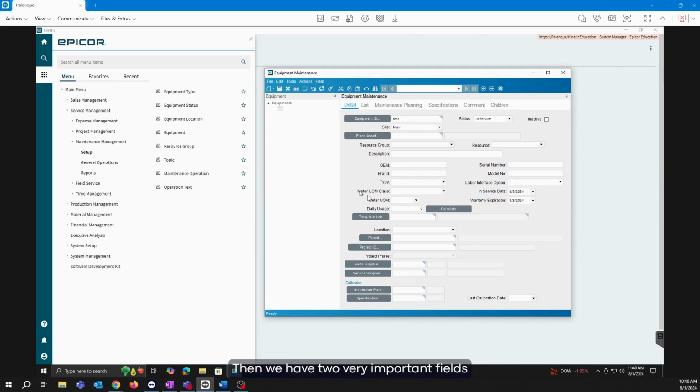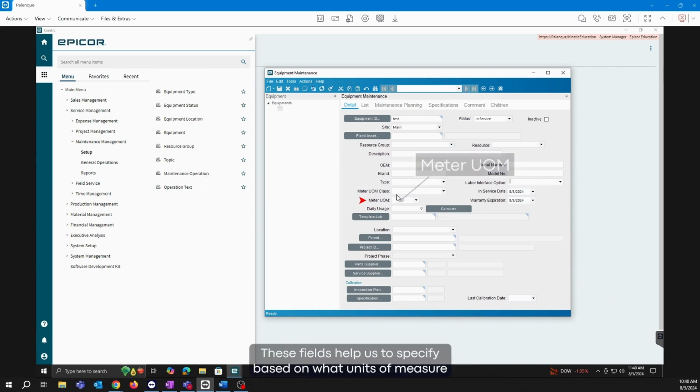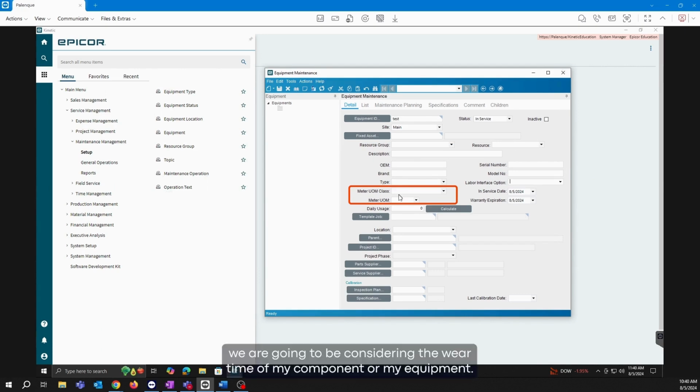Then we have two very important fields, which are meter unit of measure class and meter unit of measure. These fields help us to specify based on what units of measure we are going to be considering the wear time of my component or my equipment.